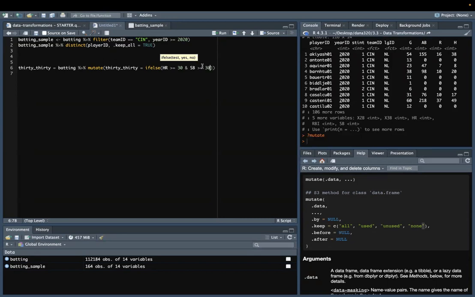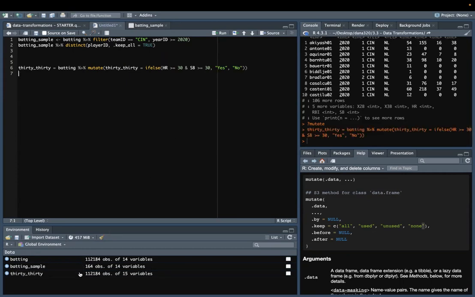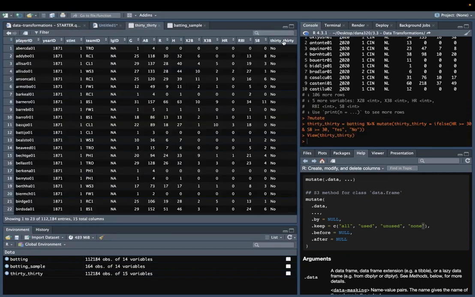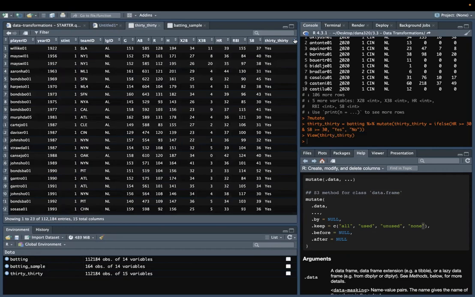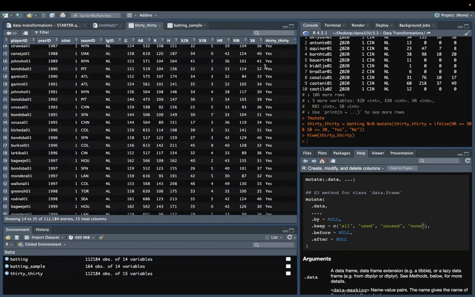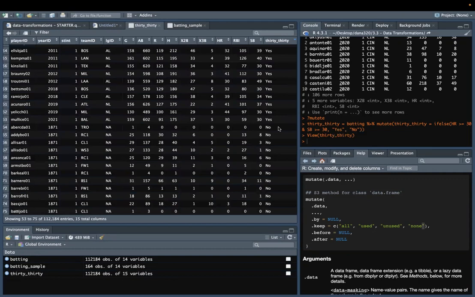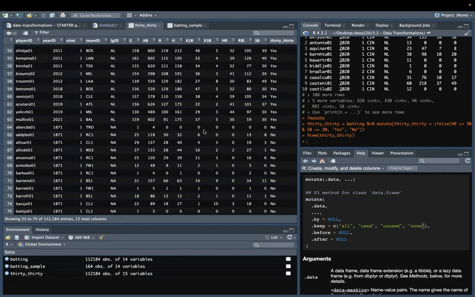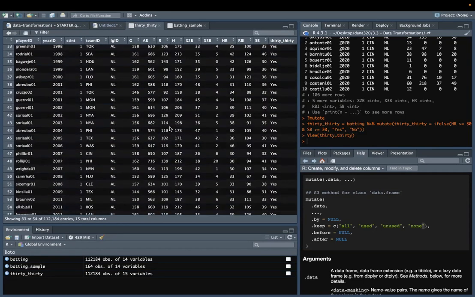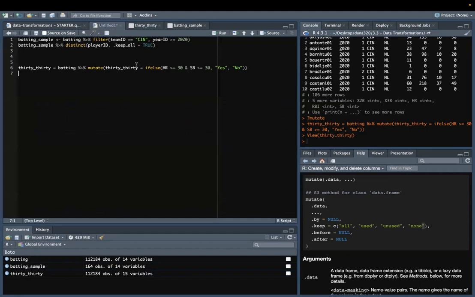It's going to check this condition for every single row. If it's true, I want to return the value yes. If it's false, I want to return the value no. When I run this and check my 30-30, I can sort by it, scroll down, see all the yeses and see where it converts to no. This was only done 63 times in the history of baseball, so it's a pretty rare club to be in, this 30-30 club. So that is how we use mutate and if_else.